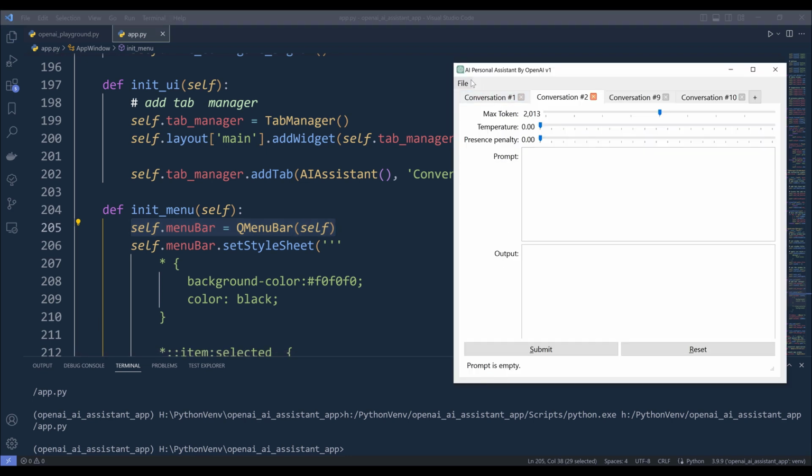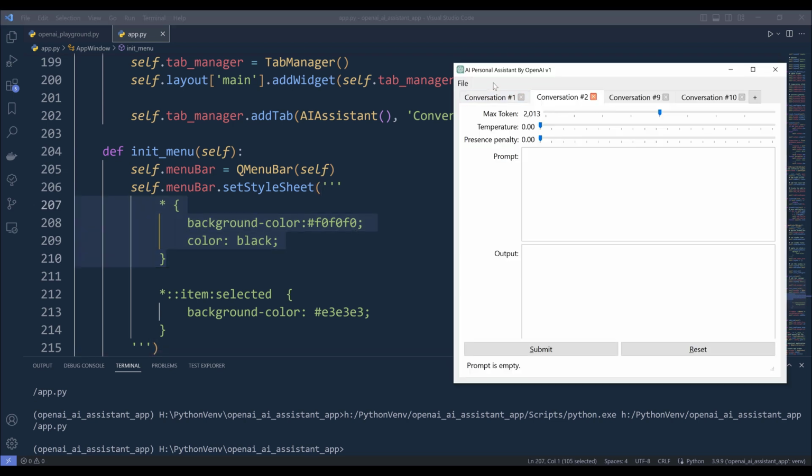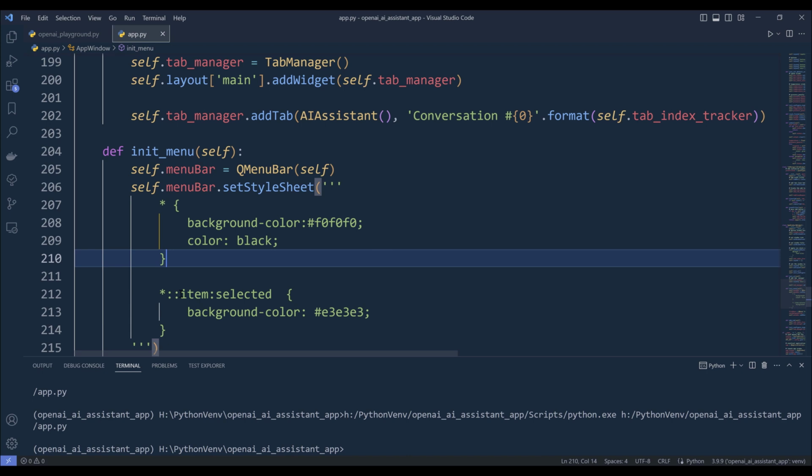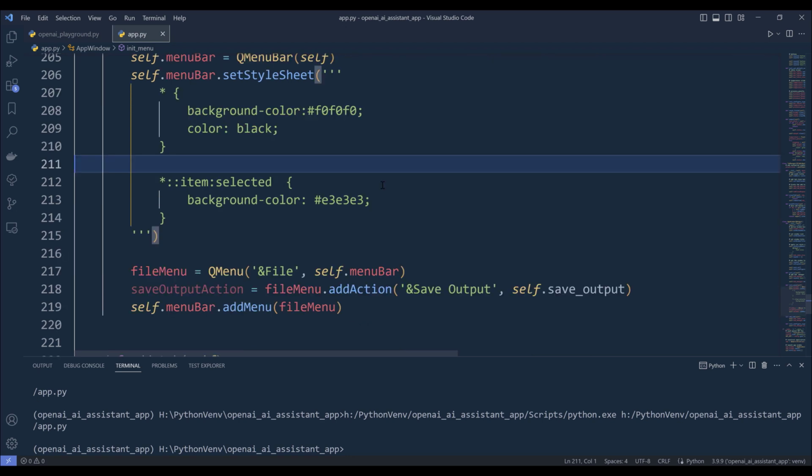And to change the background color when we hover the mouse over each menu item, here I need to use CSS style sheets. So I'm setting the default background color to this light gray color. Then I'm going to reference the item.select property to change the menu item background color to a little bit darker gray. So this self.menu bar object is going to be the menu itself, but currently it does not contain anything. We need to add each menu item individually to the menu bar object.